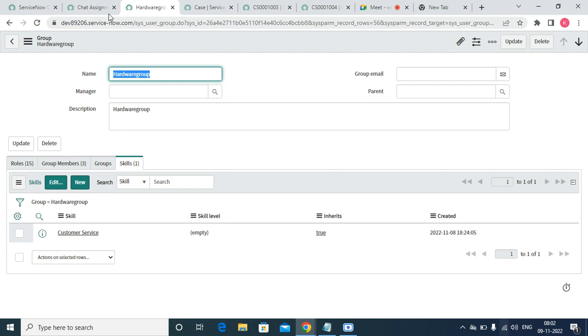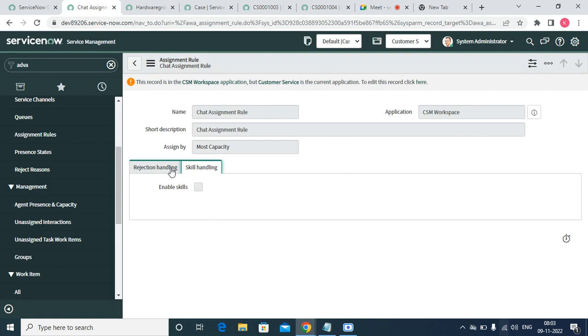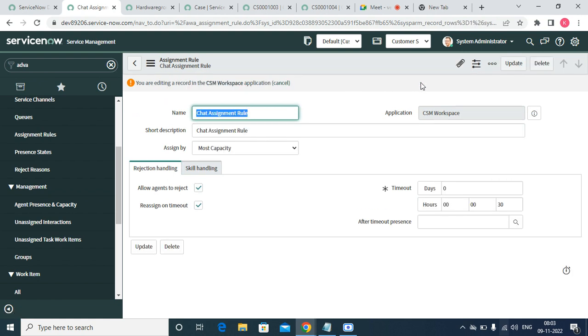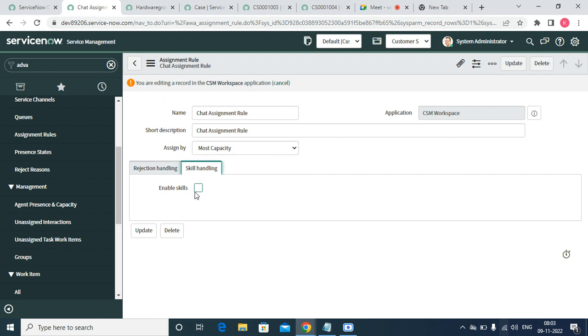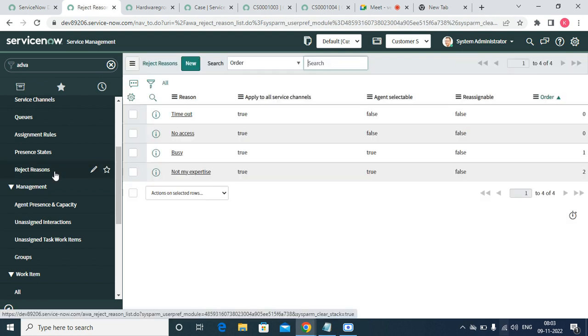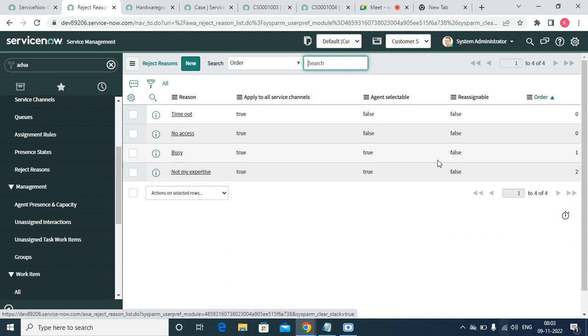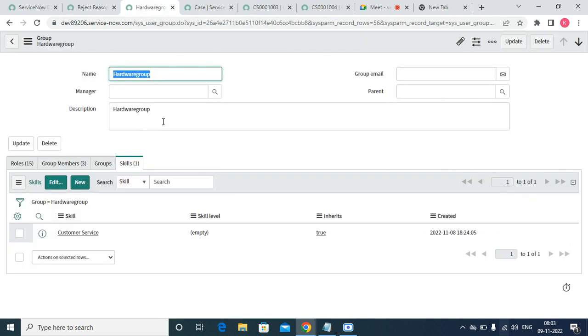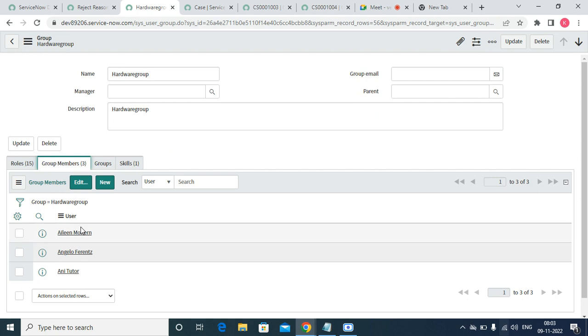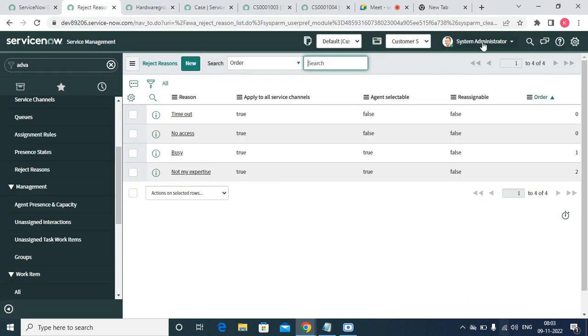group we have added and chart we have added. So I'm just changing. Okay, we don't need this one. Okay, so let's just do one thing. Just impersonate it as this guy, Alien. Let's see what happens.